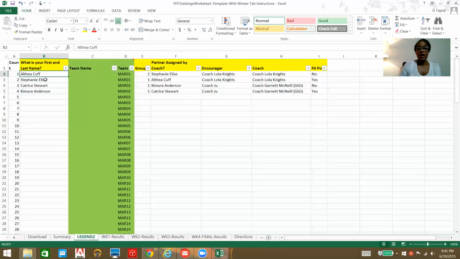As you can see here, you have Althea Cuff and Stephanie Elise. They're partners. So it's their first name, Althea Cuff, and then their team name. Let's say their team name was Fit and Fine. So you type in Fit and Fine. Then this team number will be the team number for both challengers that have been paired up, and it's the month and then 01, and then the month and then 02. That's your team number. That's how you know how many teams you have.